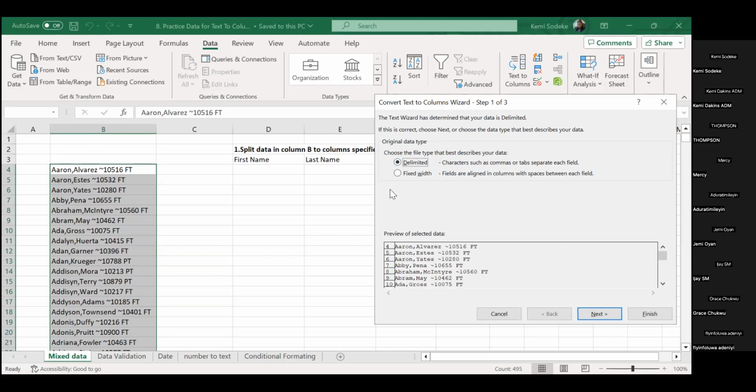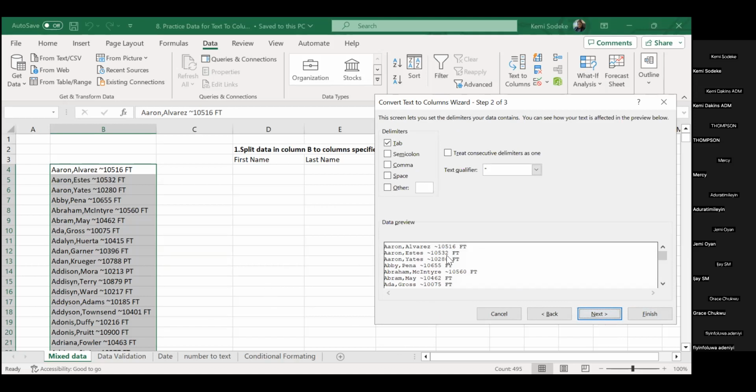So delimited, I'll select that. And then if you go to Next, you can see a preview of your data here. So this is your data. This is showing you the first few rows, so you can always see what your data would look like when you split it out. And then you go to Next. So our data is still in the preview window.